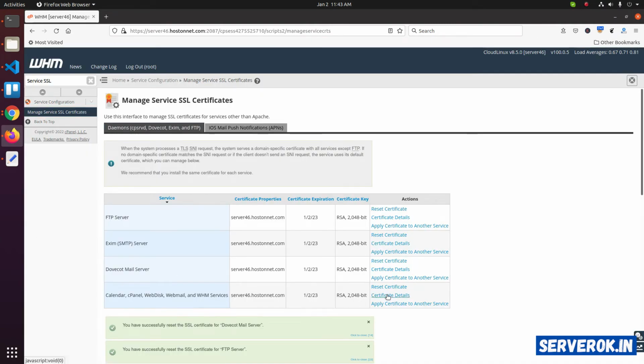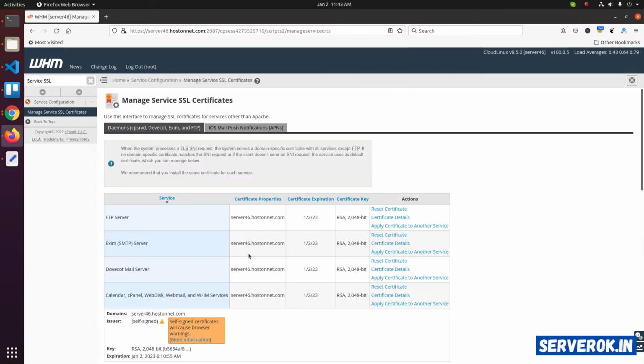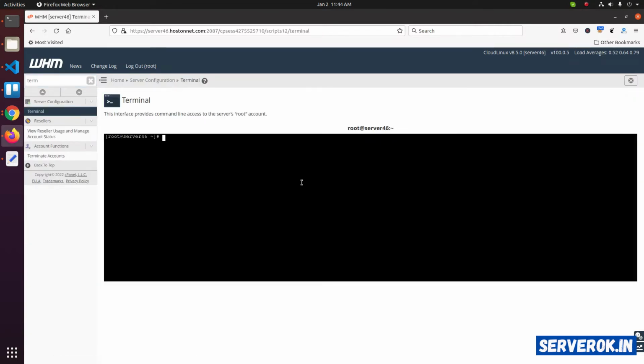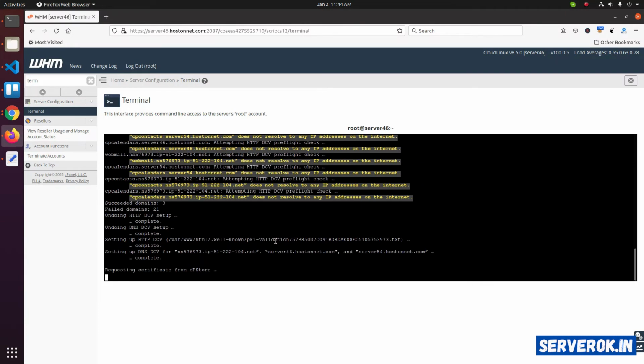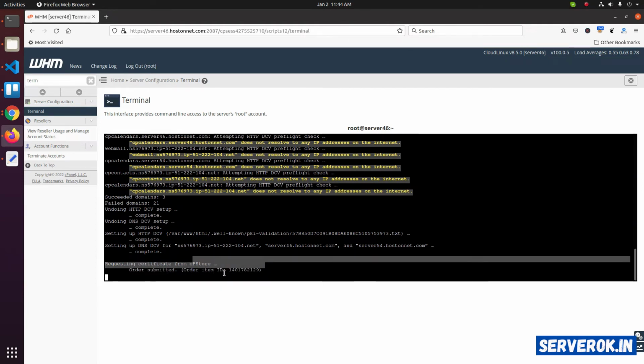Now to see the certificate details, you can click on it. We have a self-signed SSL certificate now. cPanel will issue a new certificate for the hostname shortly. We can speed it up by manually running the SSL check. For that, go to terminal. In the terminal, run /usr/local/cpanel/bin/checkallsslcerts. This command will check the SSL certificate for the server hostname and issue the SSL certificate. Order submitted. You will get an SSL very shortly. This process can take 5 to 10 minutes.